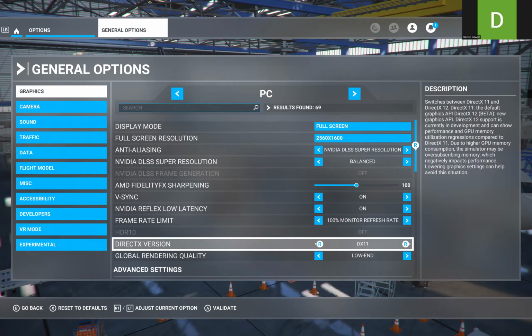Press B to go back. Press X to reset to defaults. Press right trigger / left trigger to adjust current option. Press A to validate. Well, right trigger and left trigger will also adjust, apparently.